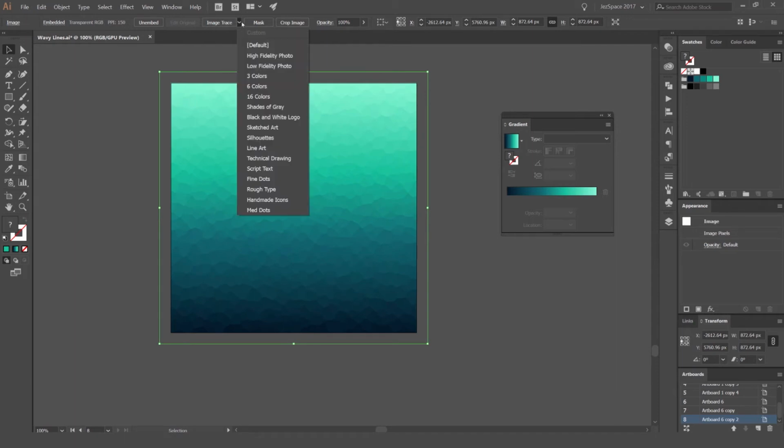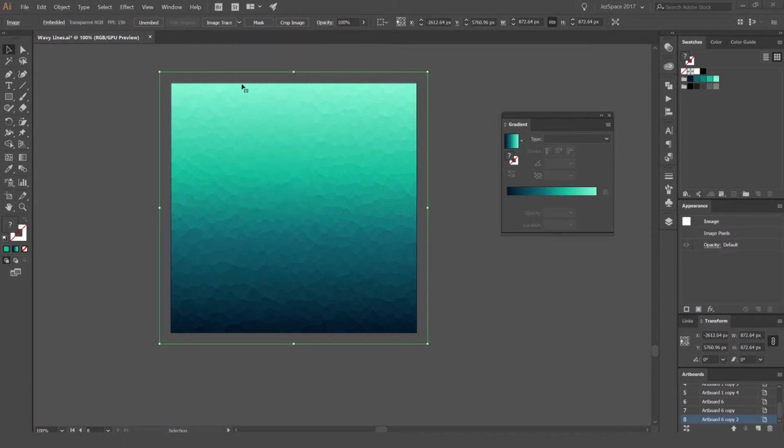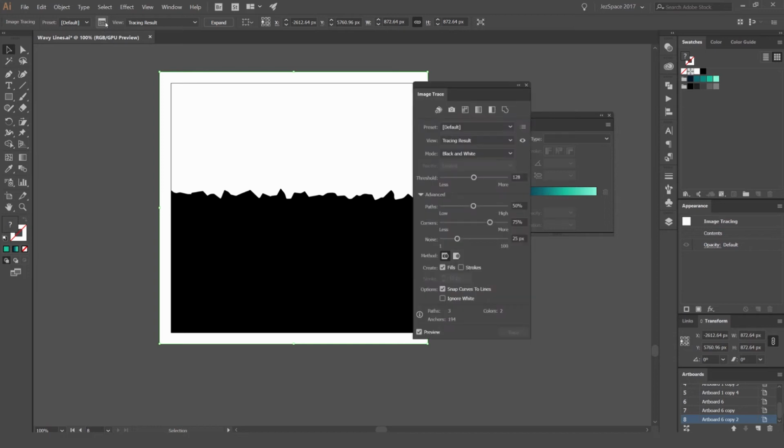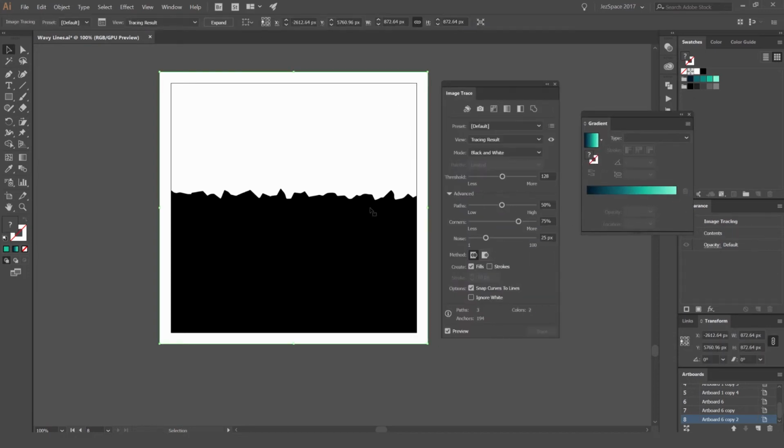So you can see here we've got all these options, but we just want to select the shape and click Image Trace for now. And you can see it will start to do this, and it's not the look we want. So what we have to do is edit it. I'm going to go to the left hand side and click on this little box here, and you should get the Image Trace tool up. So first, what I want to do is click the Preview button.